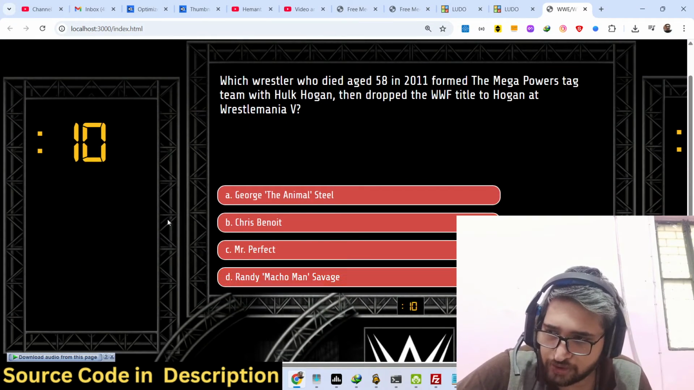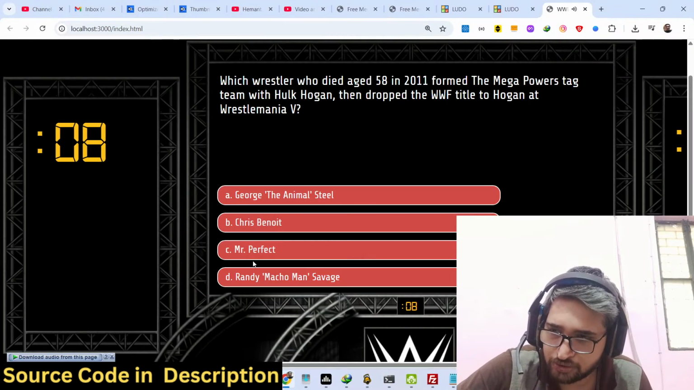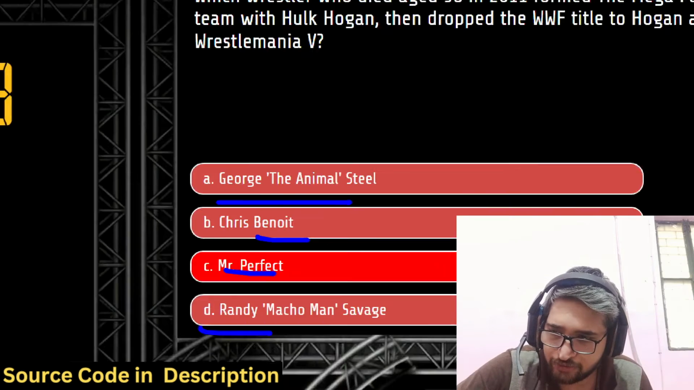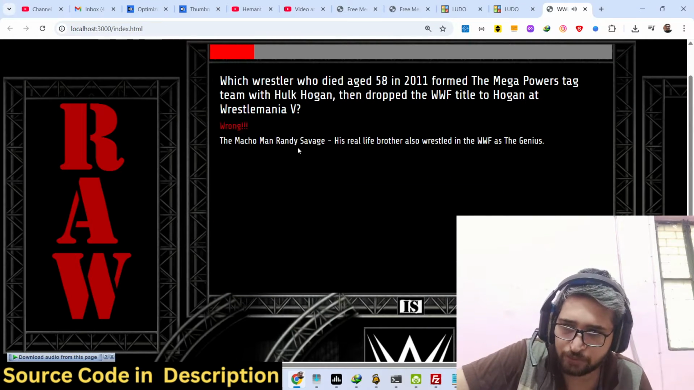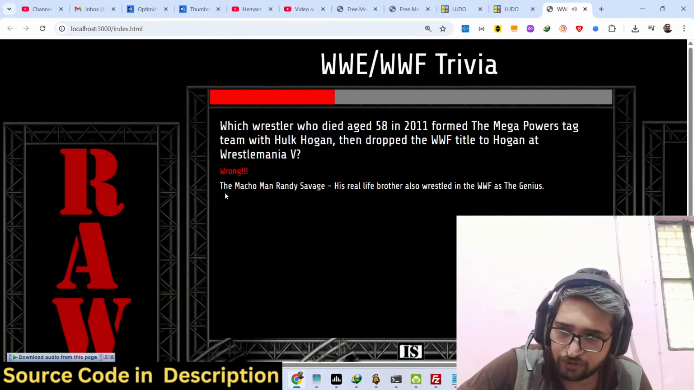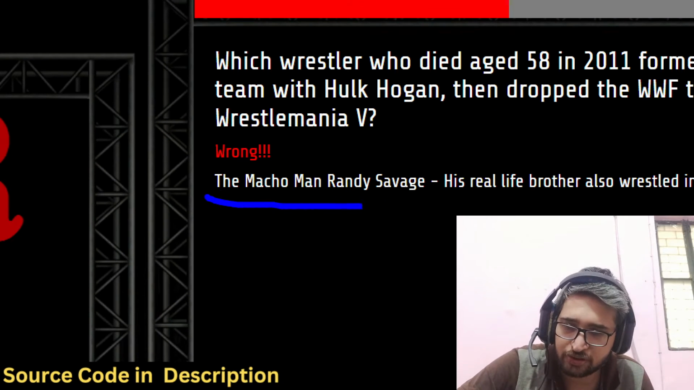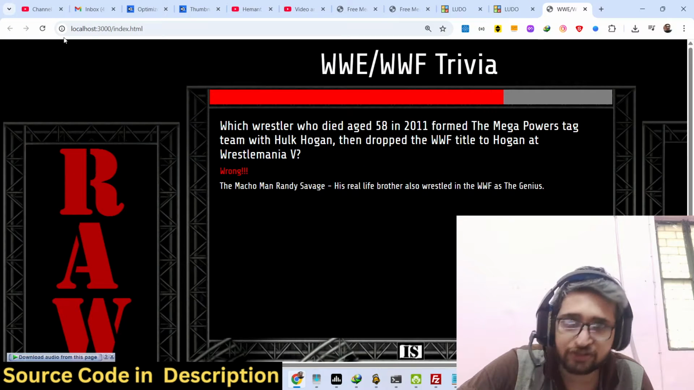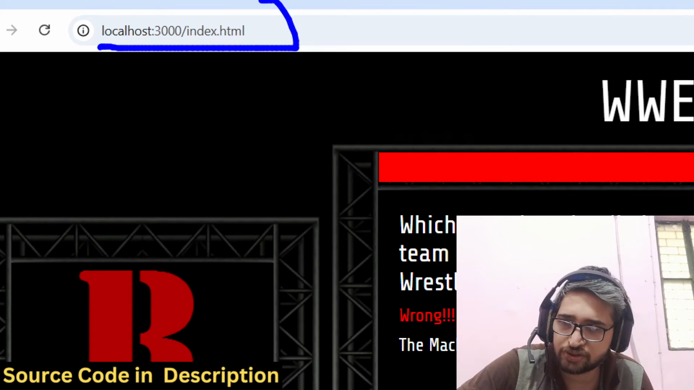So we have four choices here. The timer also comes. This is a complete web application. Here you select the options, and after that it will tell you whether the answer is right or wrong. You can see I'm running this web application on localhost.